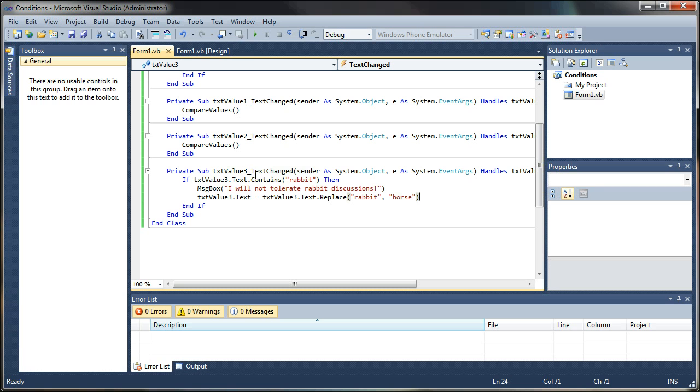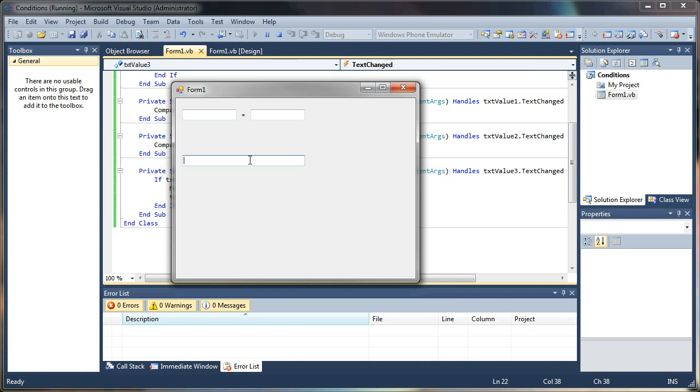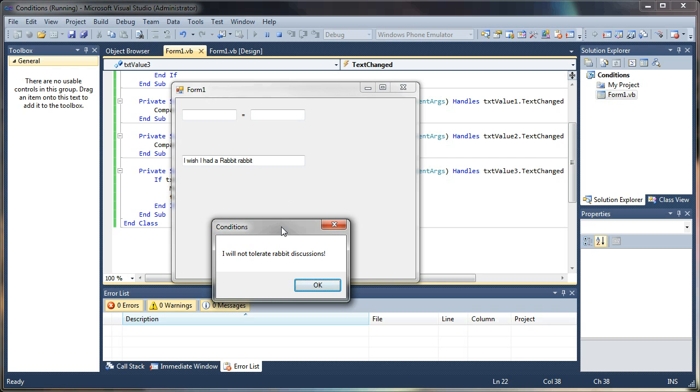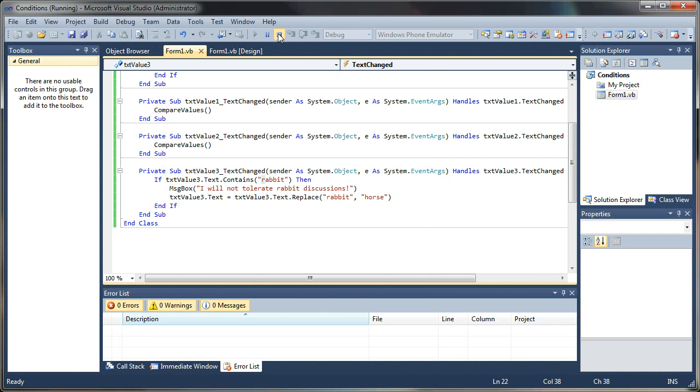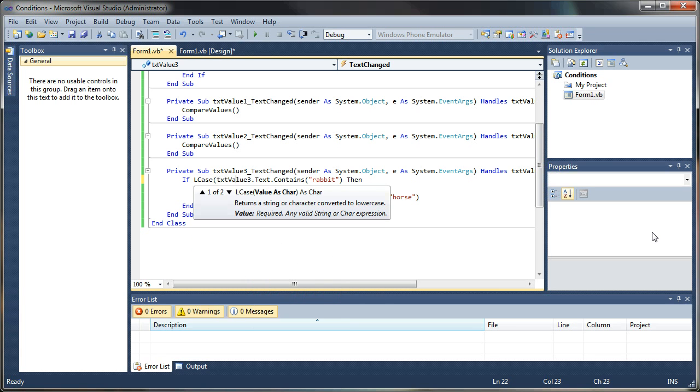One thing to note on checking for a value like this is that the case of the characters is also checked. So if I said I wish I had a rabbit, notice how I used a capital R, it did not complain. But if I use lowercase, it fires the trigger. When you're doing string comparisons, it's good to set it to lowercase. So you could use the LCase function around your text.